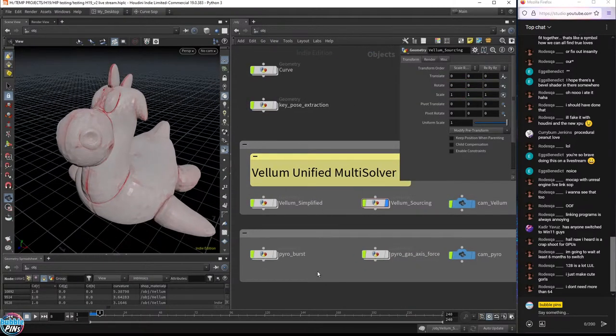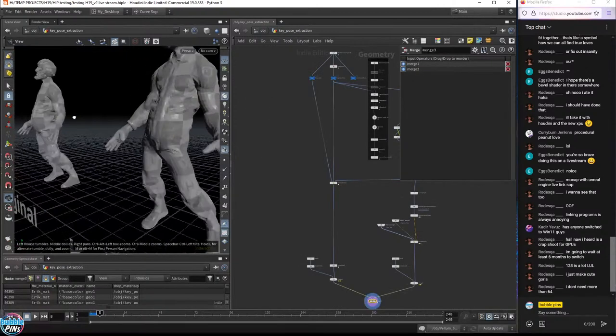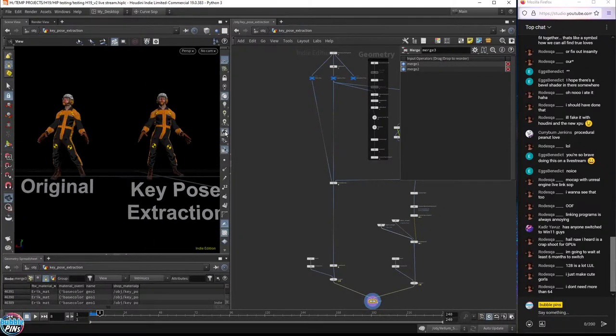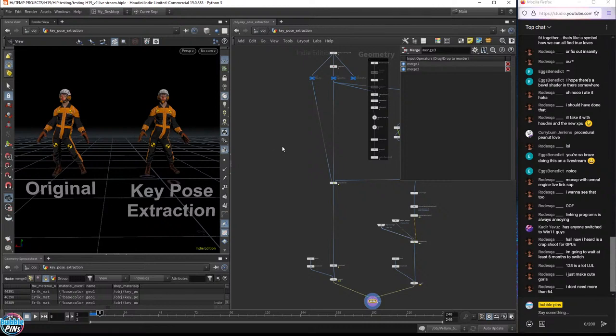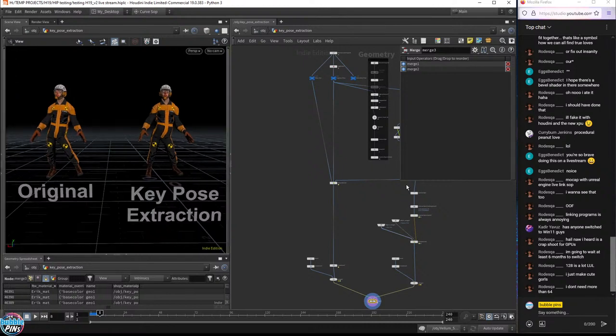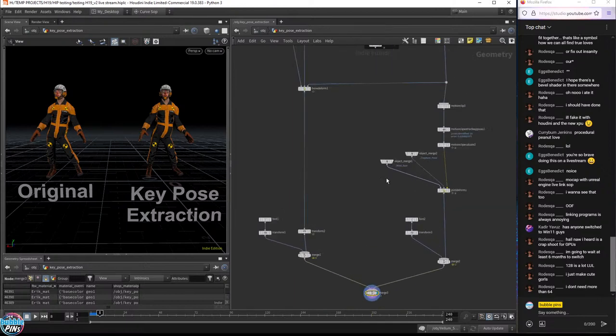So we're almost done. We have one more thing I want to show you, which is the pyro. Oh, actually, two more things. Let me show you the KineFX one first, which is the key pose extraction. I think this is more interesting, in my opinion, because I really enjoy using KineFX in Houdini. Let me just get the right real estate.